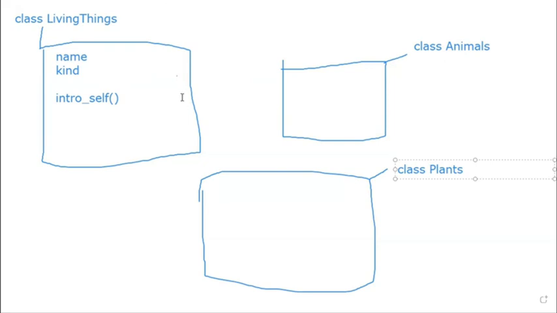Let me draw an arrow. This is inheriting from this class. These two will inherit from this class. So these two classes, animal and plant, both are inheriting from class LivingThings. So let's go to my learners. Let me show you guys how to write the code.